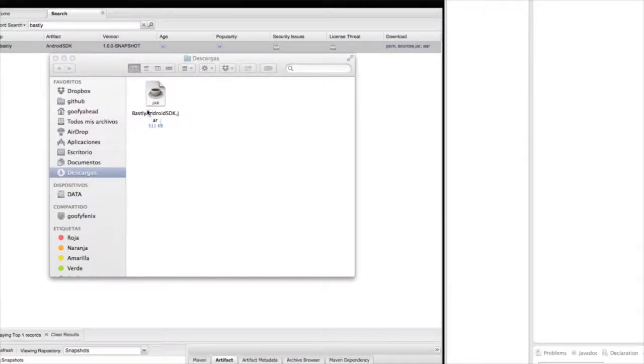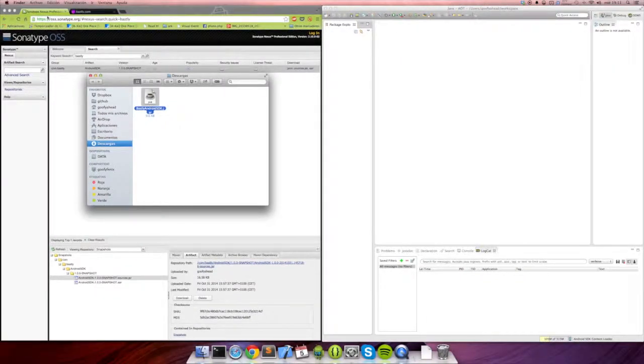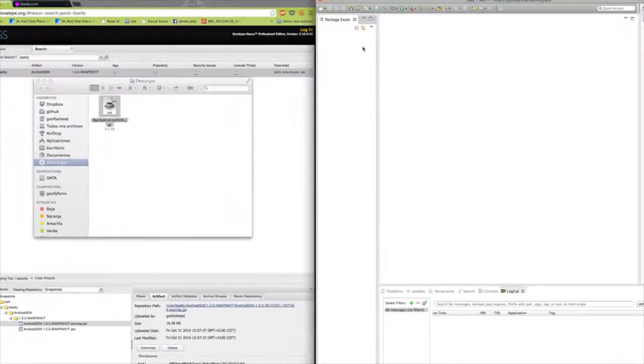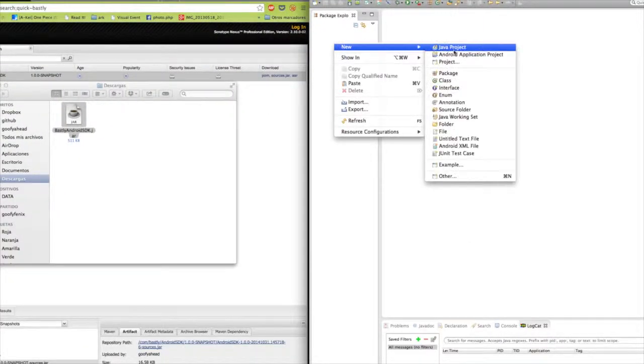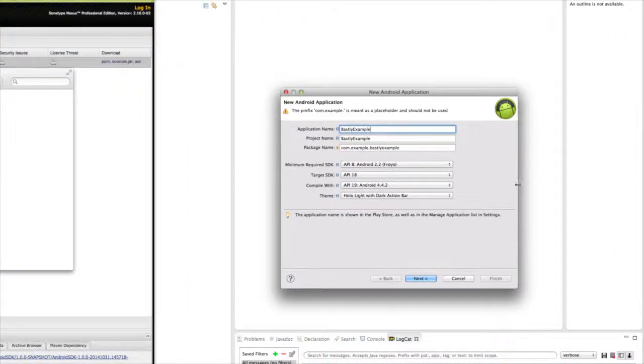To use Bastly, the first thing you need to do is download our SDK jar from our website or from the Maven Central repositories. Once you've done this, then just create a new Android project in Eclipse. We will call ours Bastly example and click next. The default project will be perfect for this demo.